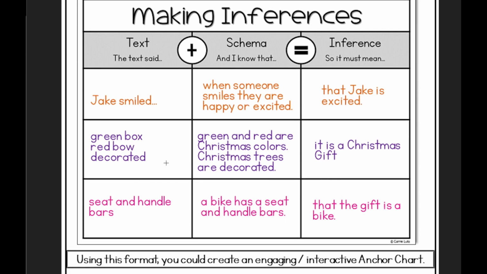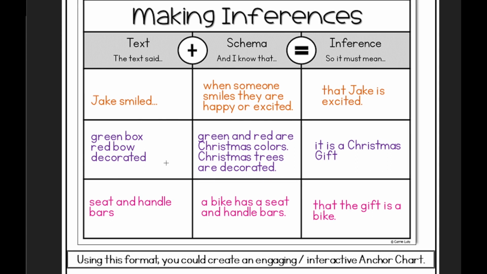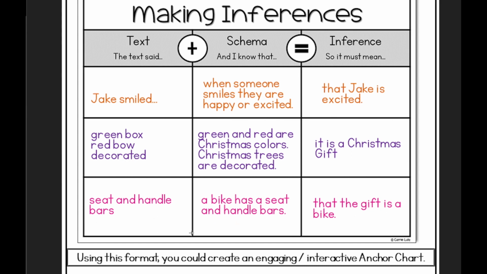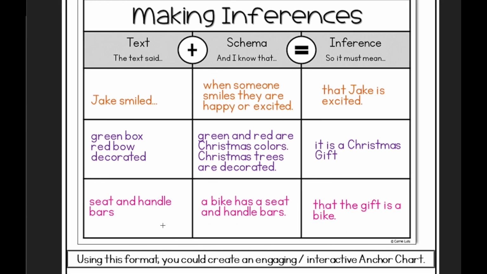Here's another example. If the text says we have a green box, red bow decorated, okay, we can actually make assumption based on what we already know. We can associate green and red for Christmas colors, and then Christmas trees are also decorated. And so we can infer that the green box, red bow decorated is actually a Christmas gift. And the last example is we have seat and handlebars. We all know that a bike has seat and a handlebar. So that means that the gift itself is a bike.